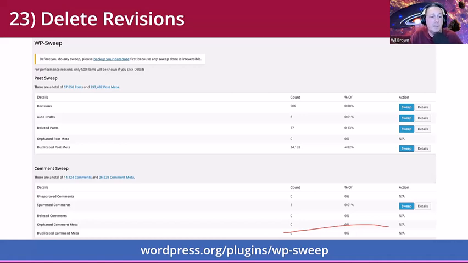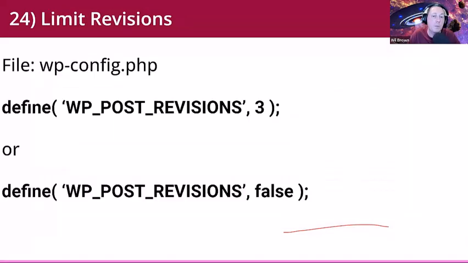So a good plugin is WP-Sweep, and it will show you all the different types of post revisions. So you get post revisions for all posts, so pages, posts, custom post types, all that sort of thing. You can remove all those. There's another little setting that you can put. You can actually limit the number of revisions that WordPress keeps.